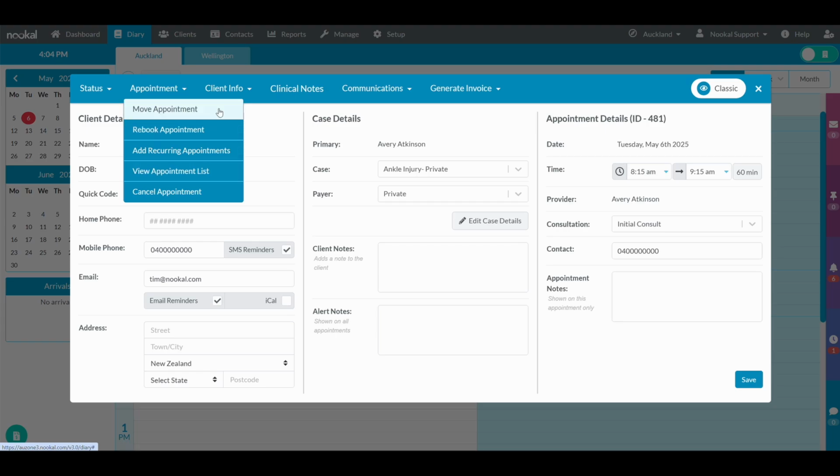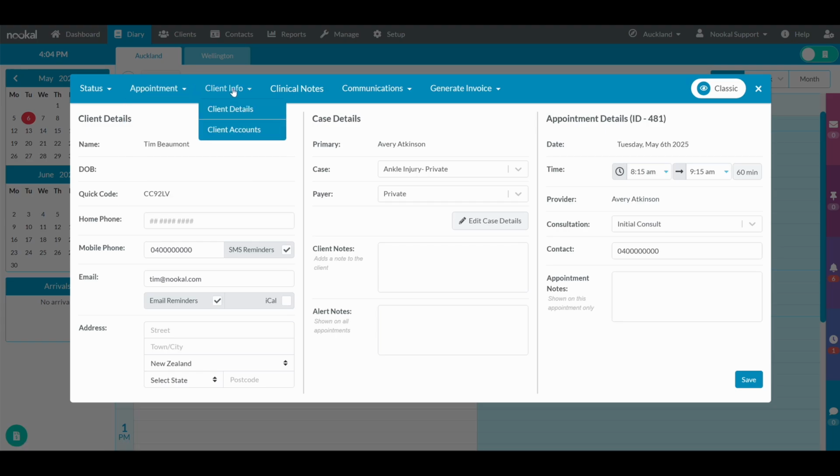Moving across to client info. So this is just a quick link to get back to their full client profile, which I'll show you shortly. And then we've got a link to their client accounts area, which will show you all their historical invoices. You can make any changes that you might need to invoices as well from within there. If you're a clinician, you'll also be interested in this clinical notes button, because this is where you'll be creating your clinical notes from. We'll cover that in a bit more detail later on.